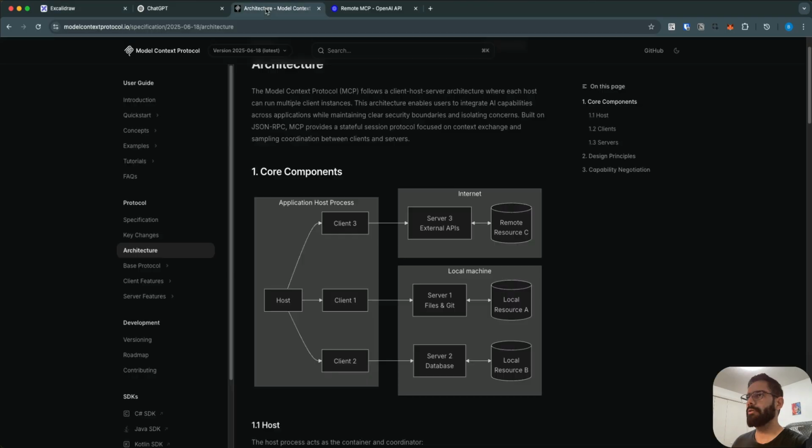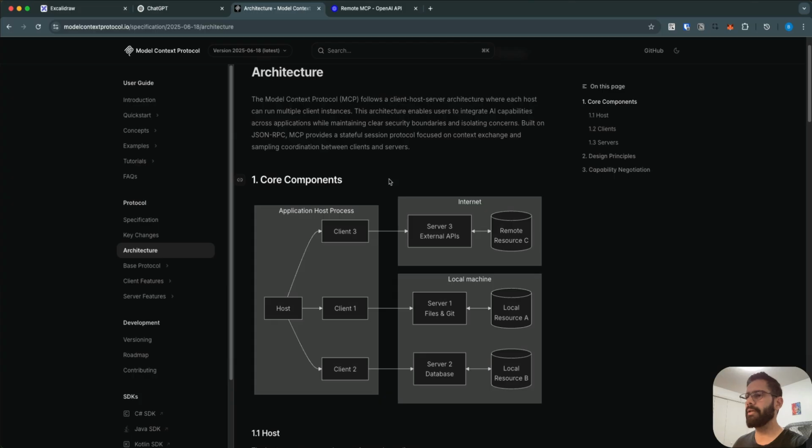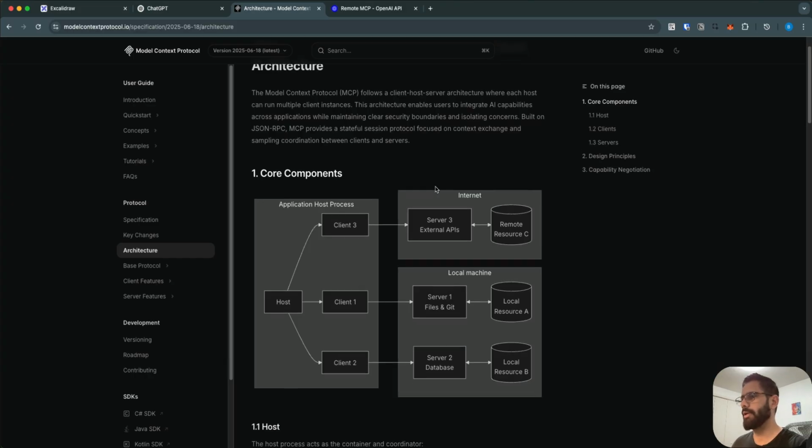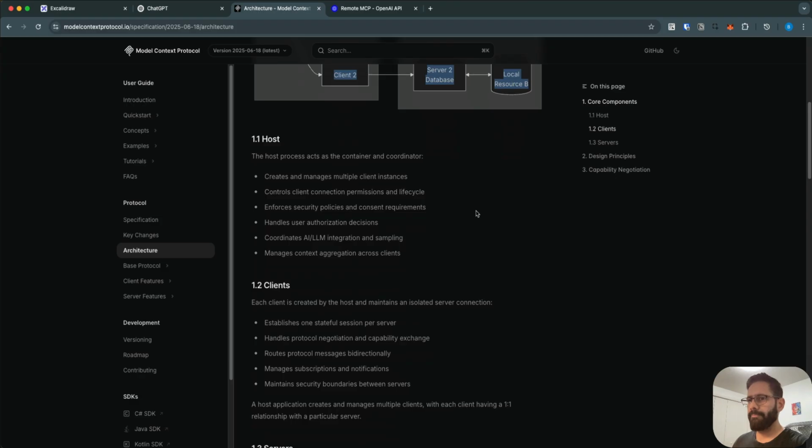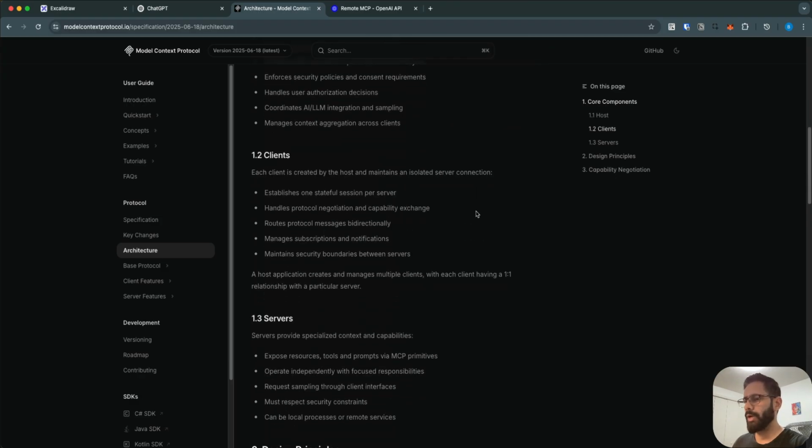Now, if I show you, these are the core components of the architecture of MCP, which is what I explained earlier. So you have your client, you have your host. This is basically a client, host, server architecture. And you see that you have the servers here, which probably have access to external APIs. And this server has access to certain files and Git repositories. So this is your local machine. This is a kind of remote service. So this is the future, and this is what people are working on.